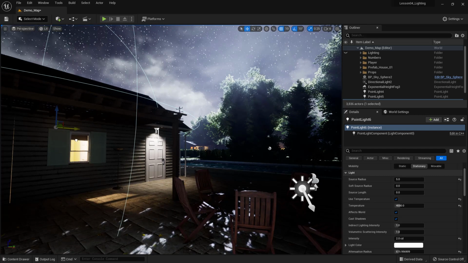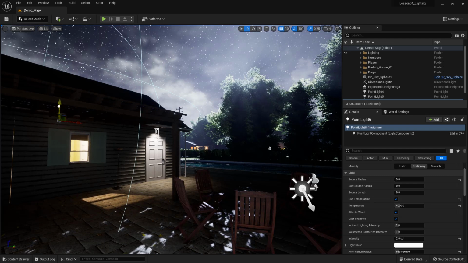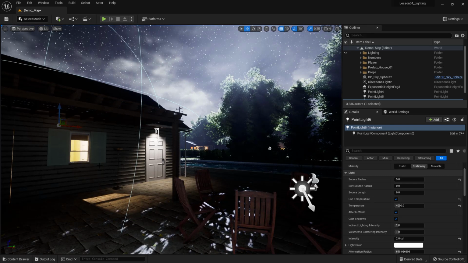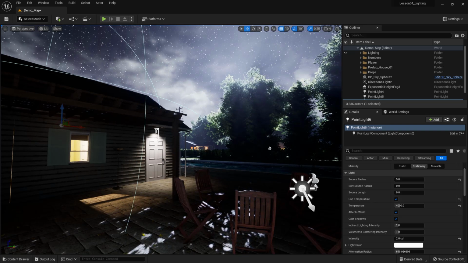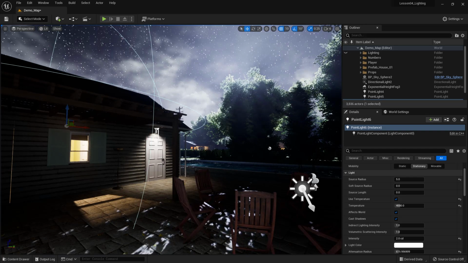I can actually bring it a little bit here and play around with that. Yeah, that definitely works. It does overlap with the light that we have here, but that's kind of intentional. I want to have that little bit of overlap.